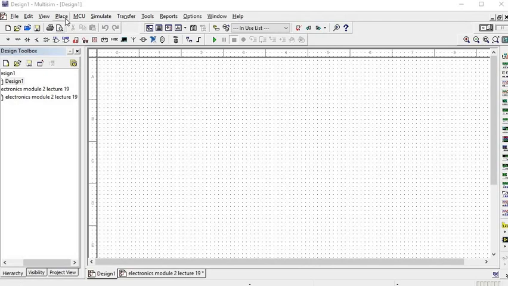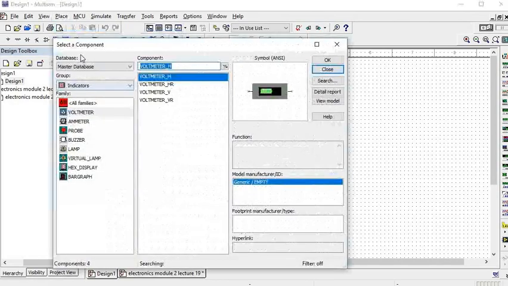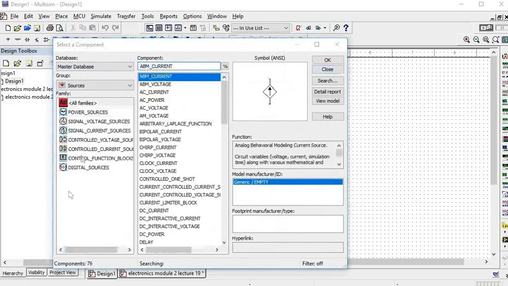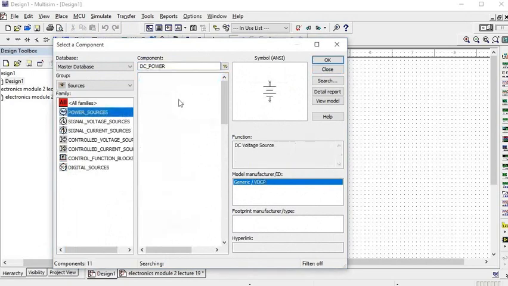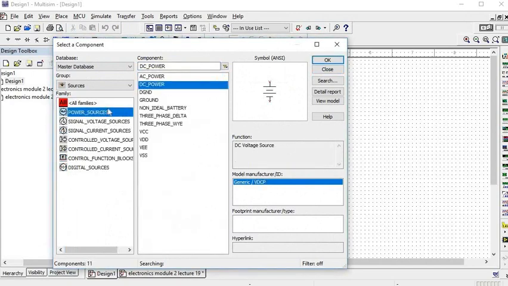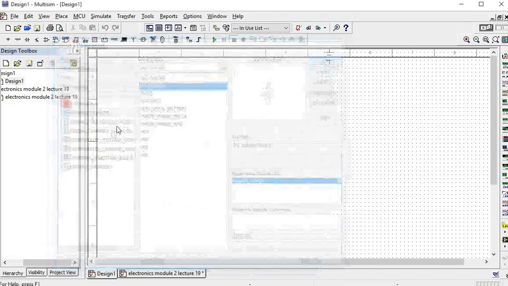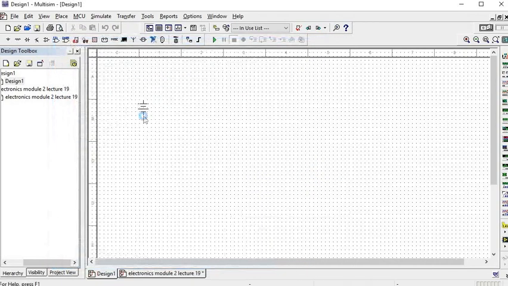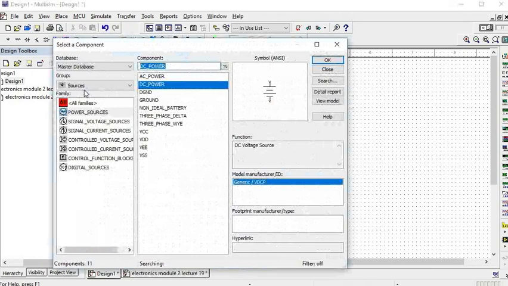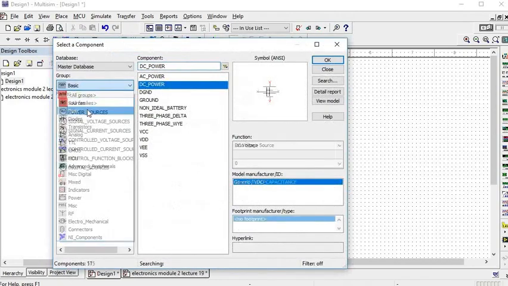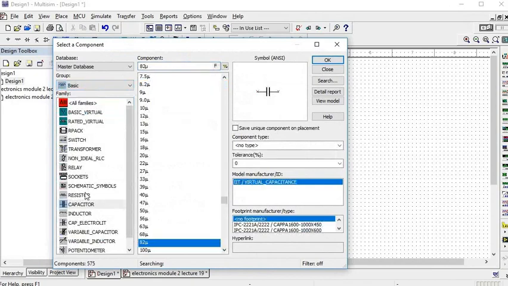We go to this one, Place, and we click on Components. Now we first need a DC voltage source. So we click on this, Power Sources, then we go to DC Power. Click OK and we place it. Next we need a resistor. Go in Basic. Click on Resistor.